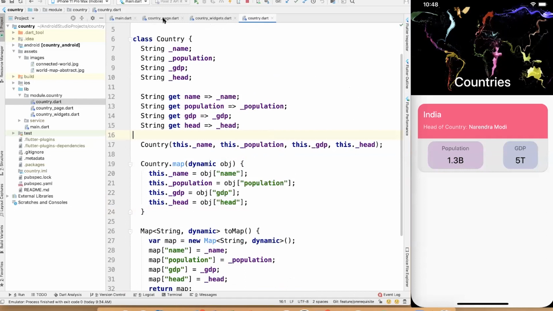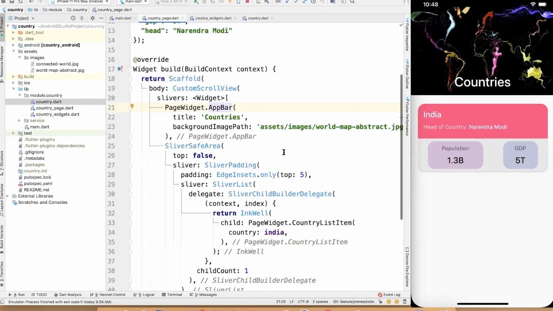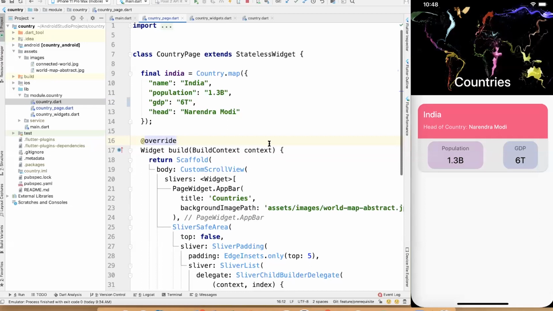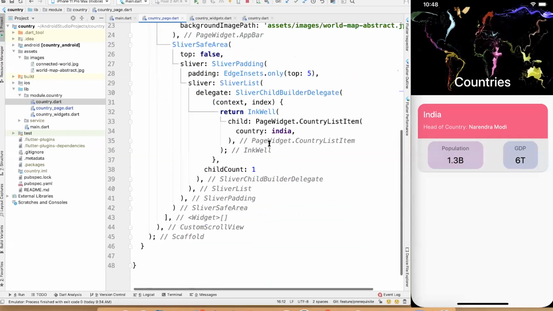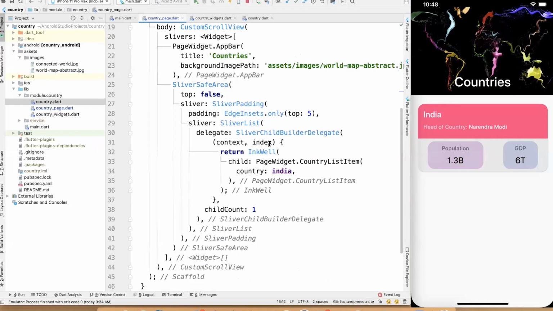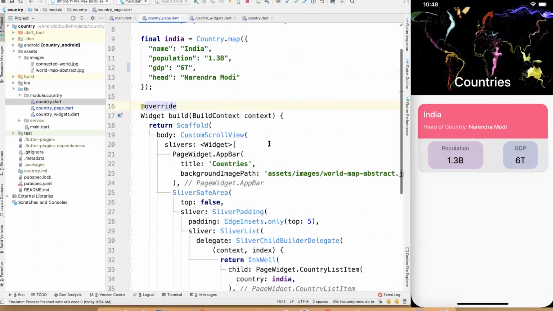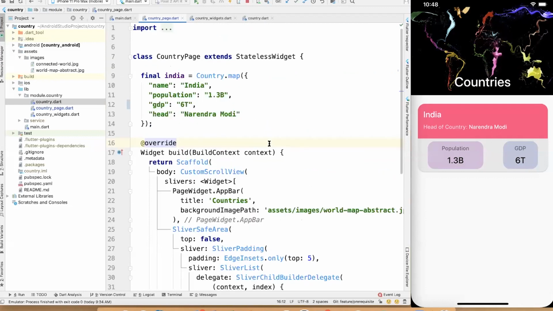Okay, so let's go back to the country page and see if we change anything here, does it change or not? Suppose GDP goes to 60. Yeah, so it is reflecting here, right? If we change anything here, it is just going to reflect here. So that is very simple. The hot reload feature is working for us. Very good. So this is the basic setup we have for our app. And now I'm going to check out my other branch, which will show how Firebase is integrated into the Flutter app.